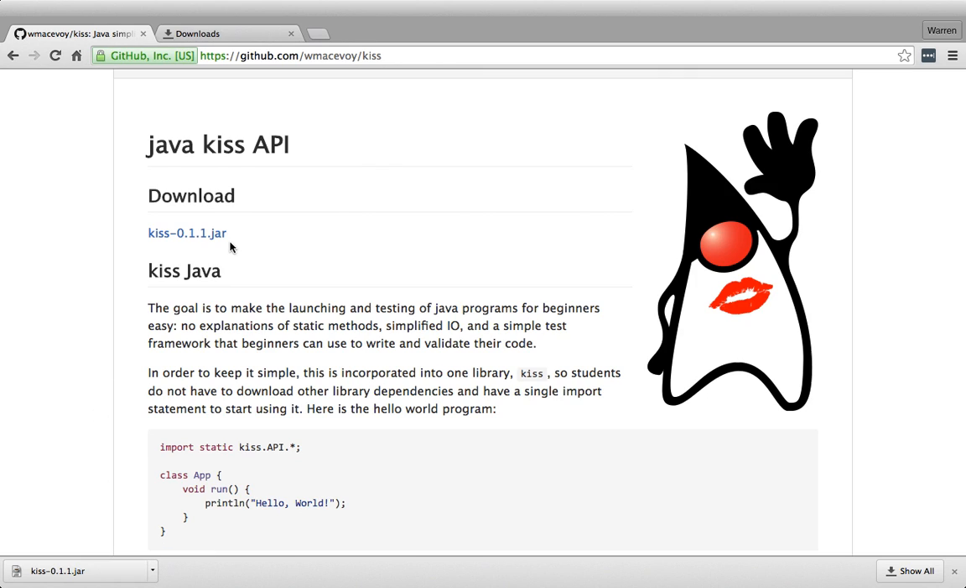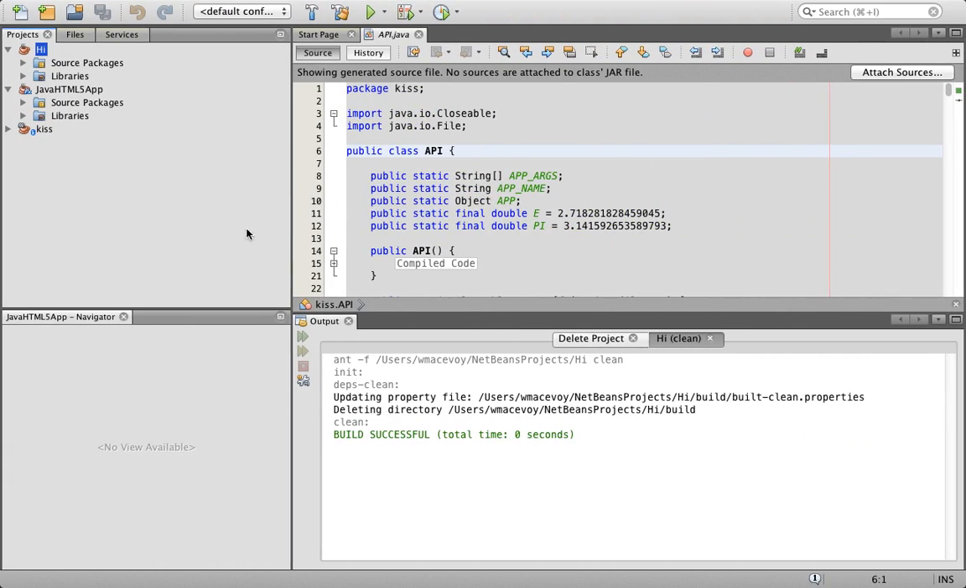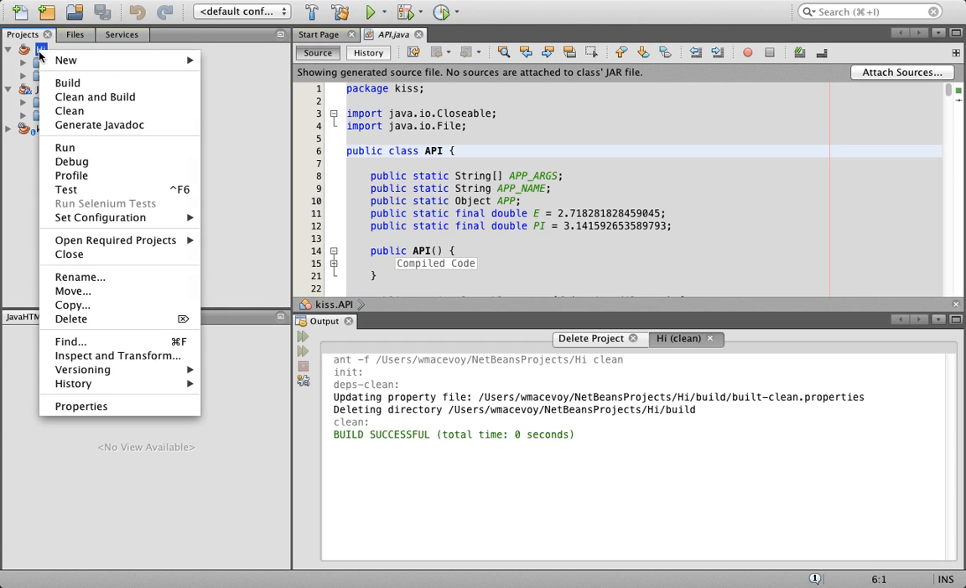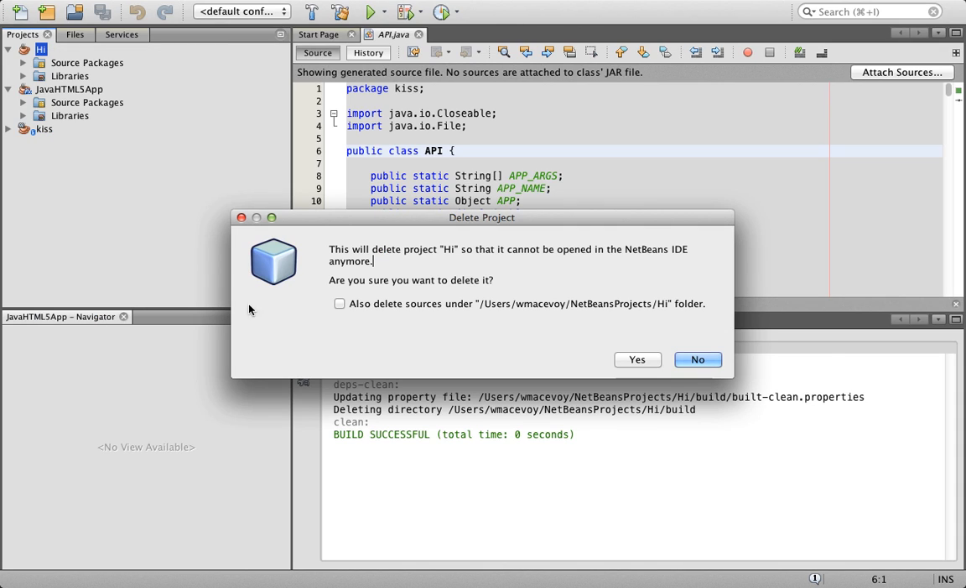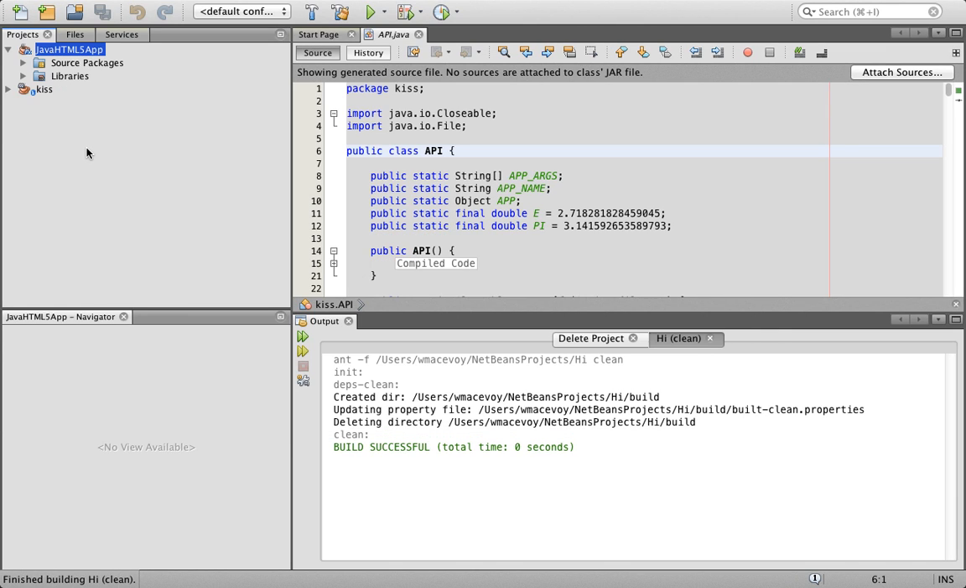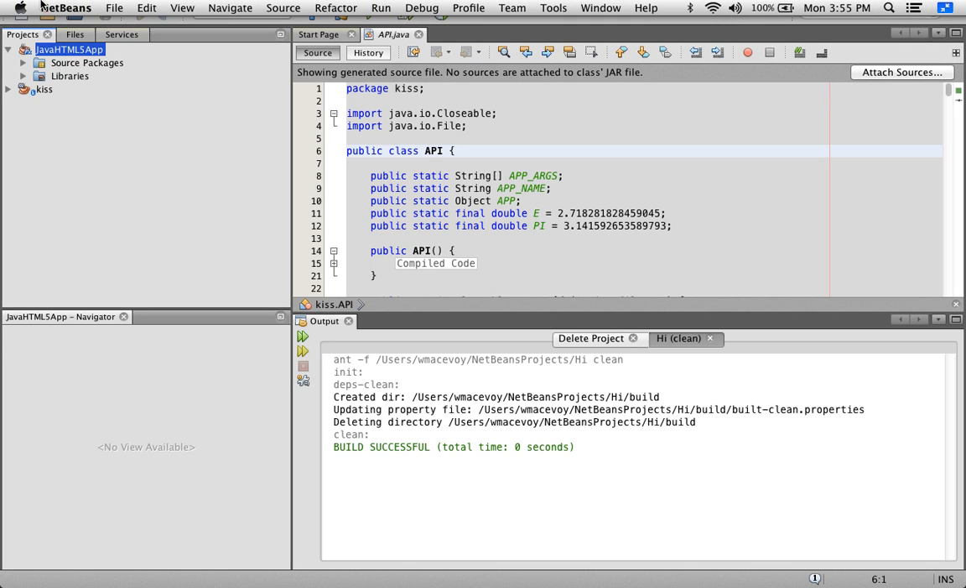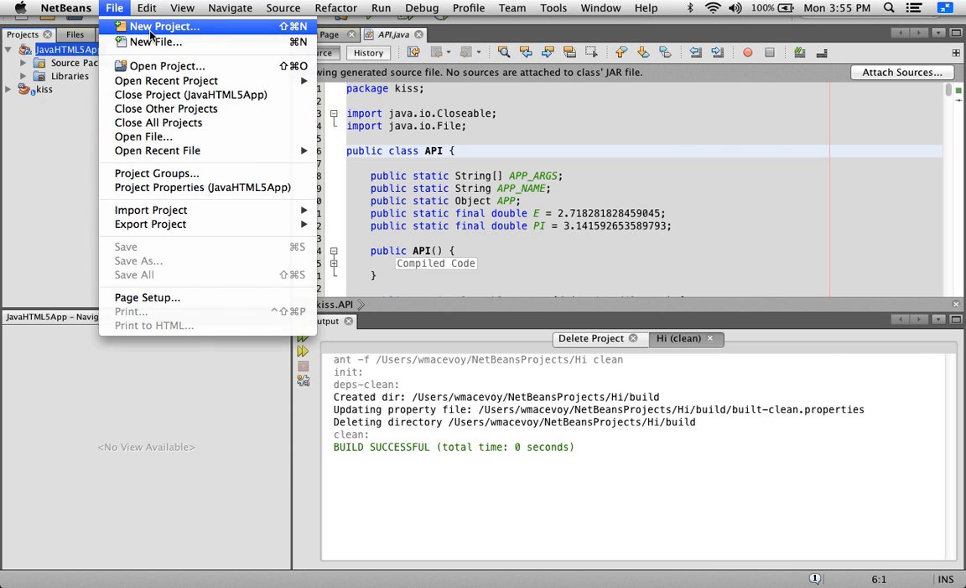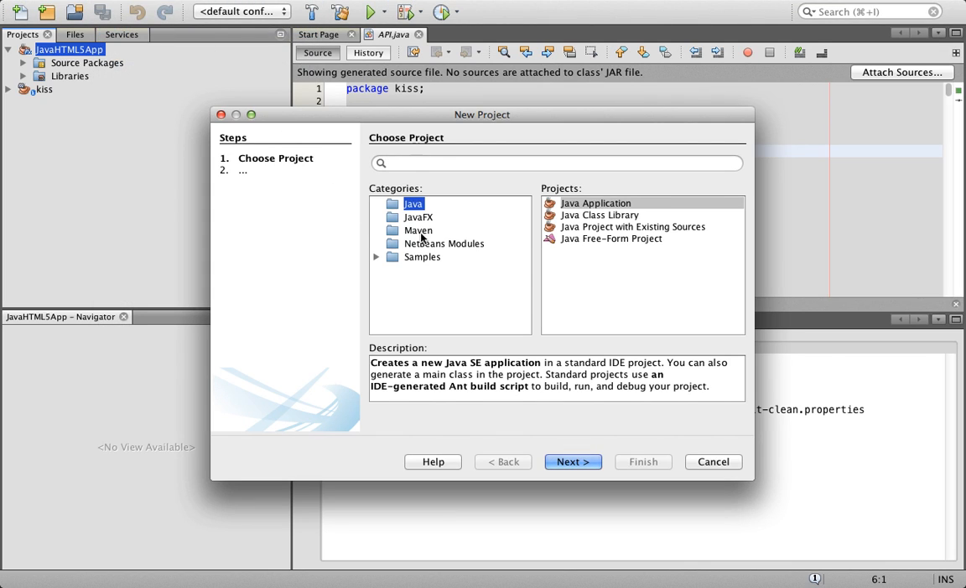So now my next step is to go to the NetBeans IDE, which I've already opened, and it's over here. Okay, so here, let me delete the old one and start fresh here. And so here is the NetBeans IDE, and I'm going to start a very basic project. So here, File, New Project, and then choose Java and Java Application, and then Next.